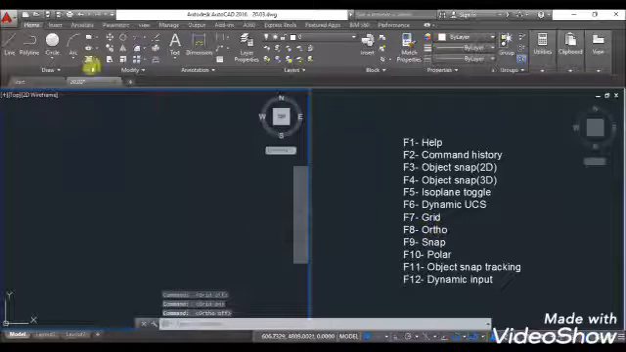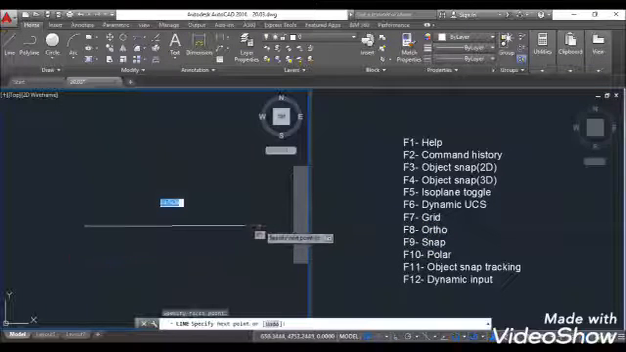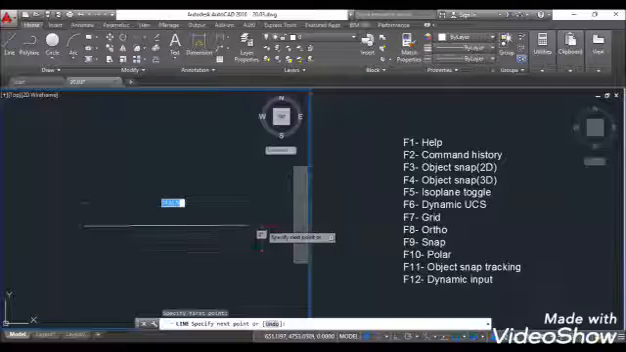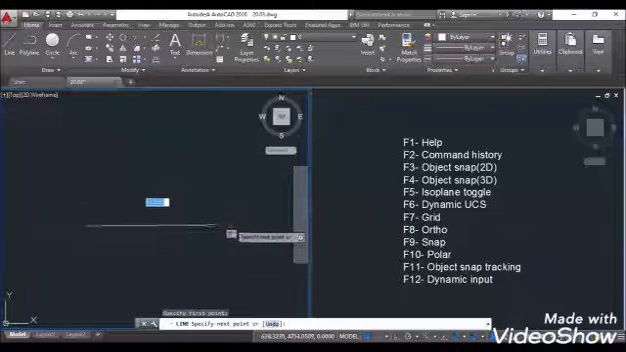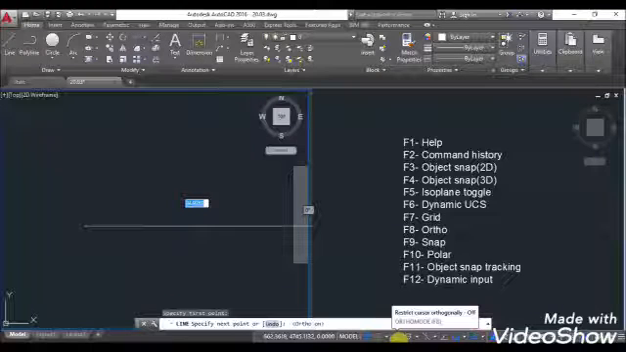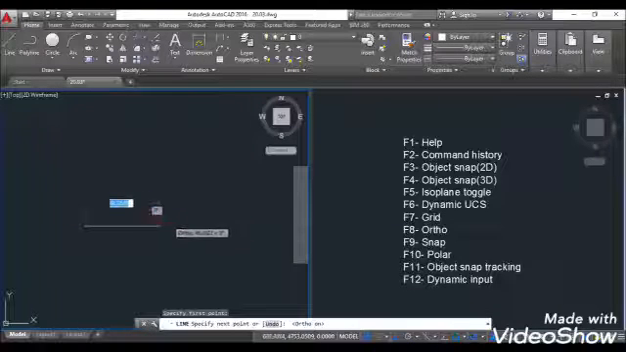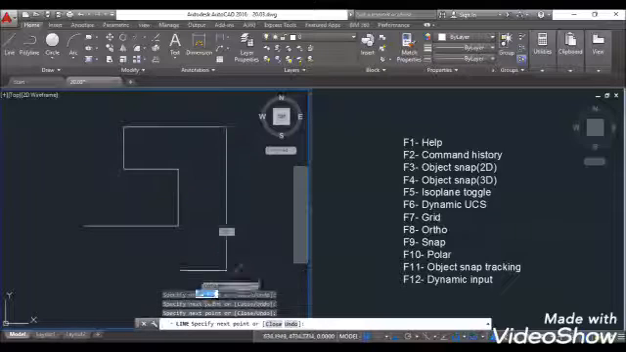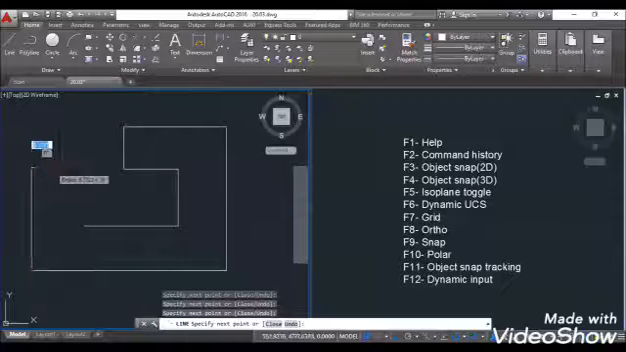So now we will get to know about ortho. Suppose I want to draw a line dead straight, be it horizontal or vertical. But how will I know that the line is absolutely straight or not? So I have to press F8 to do that. The moment I press F8, you can see the line has got straight. Now you can only draw horizontal or vertical lines using the mouse in any direction.